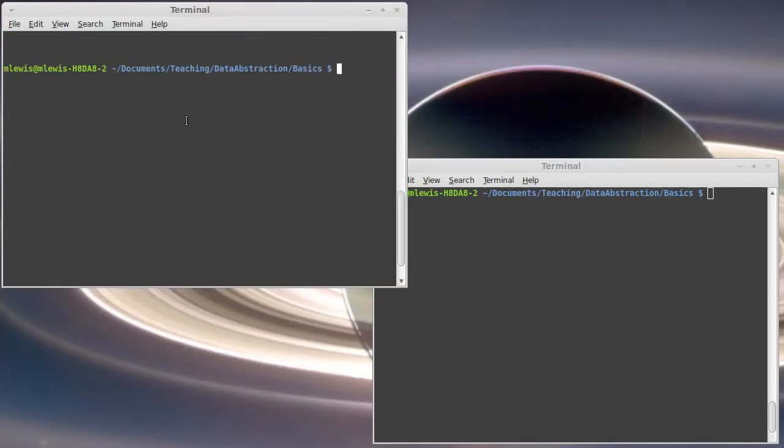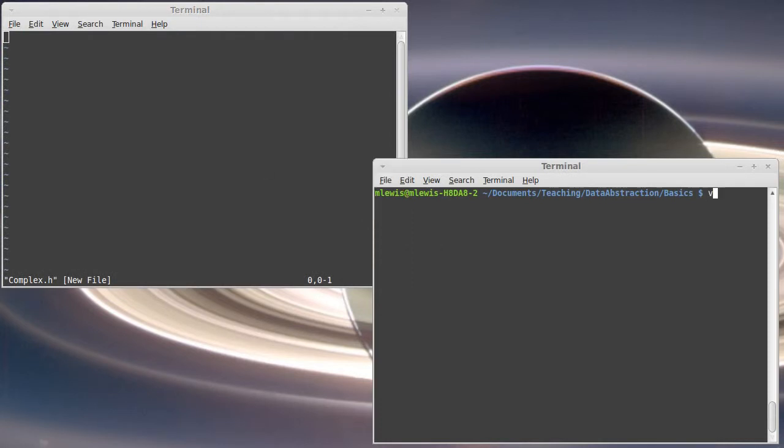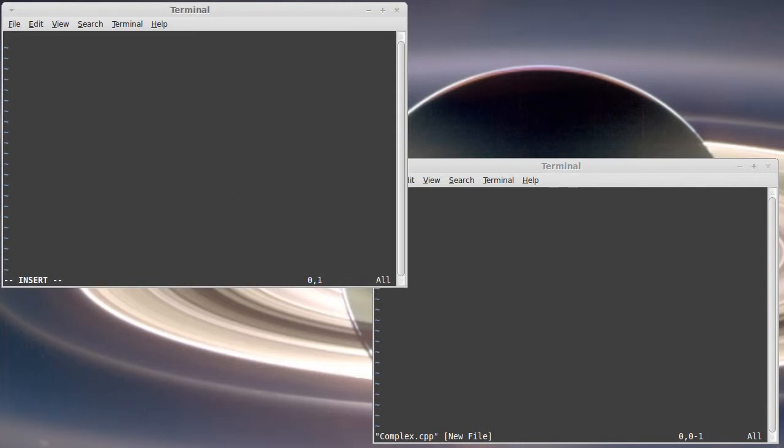So, the class we're going to write is for complex numbers, and I'm going to create two files here, both a header file and a CPP file. In the header file, as we discussed previously, I want to put a guard around here, so that it can only be included once. And then I'm going to define the class.